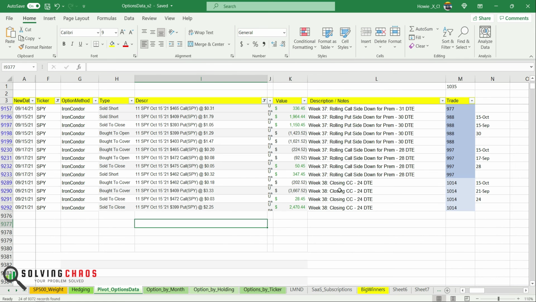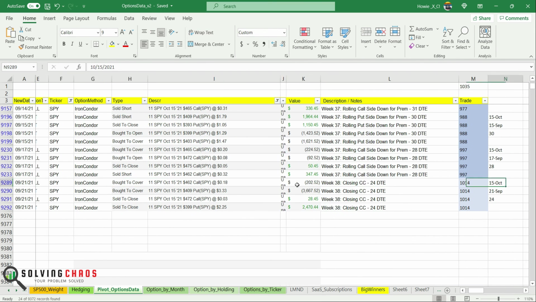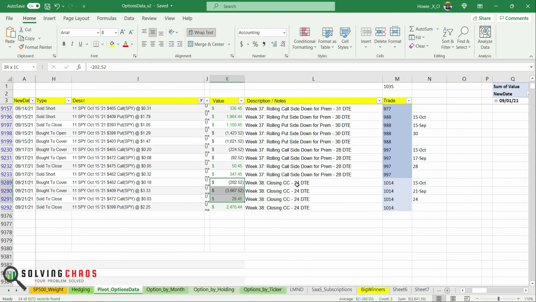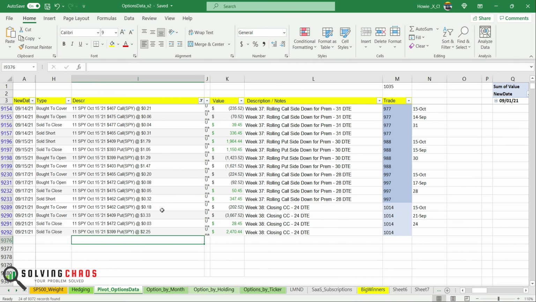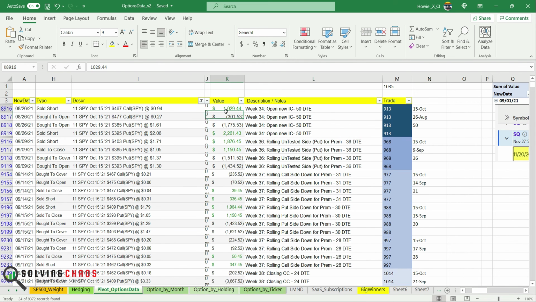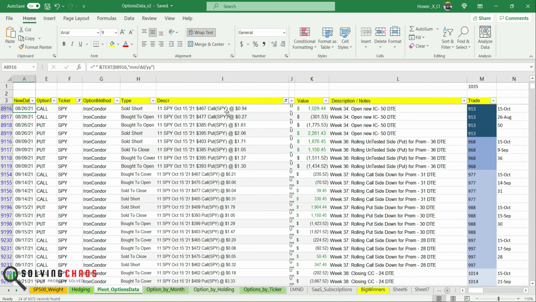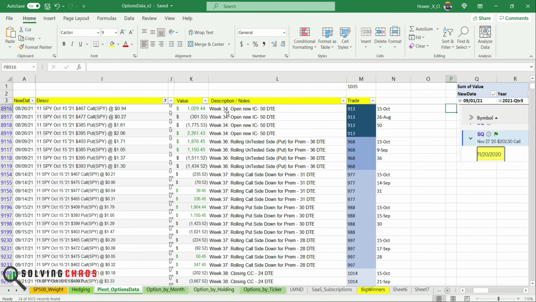I closed this one with 24 days remaining, and you can see what day it was. It was on 9/21. And if you look at this, it looks really horrible. It cost me $1,371 to close it. Now, because I track everything on a pivot table or in a spreadsheet, you can sort of see when I opened it. I opened it here on August 26th with 50 days, and you see I collected the premium, $1,213.